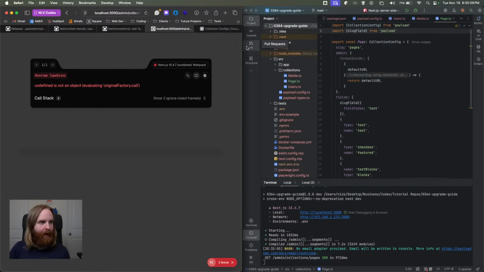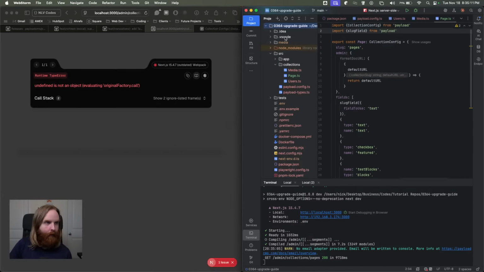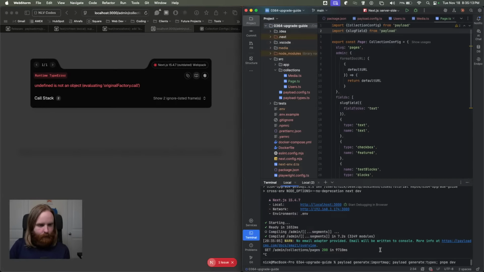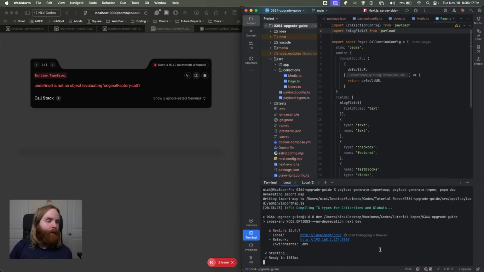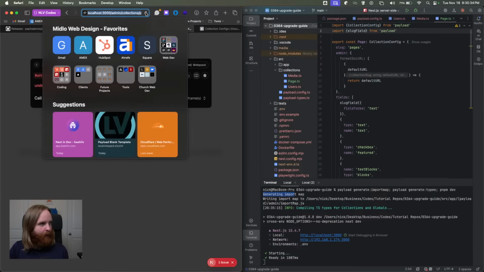I already deleted my next folder. I guess I have to do it again. So when you import the slug field, you do need to generate your import map. You can see here, the past couple of times it said that it skipped generating the import map, but since I'm using the slug field, which is technically a custom field with a custom component, you need to generate an import map for it to work correctly.